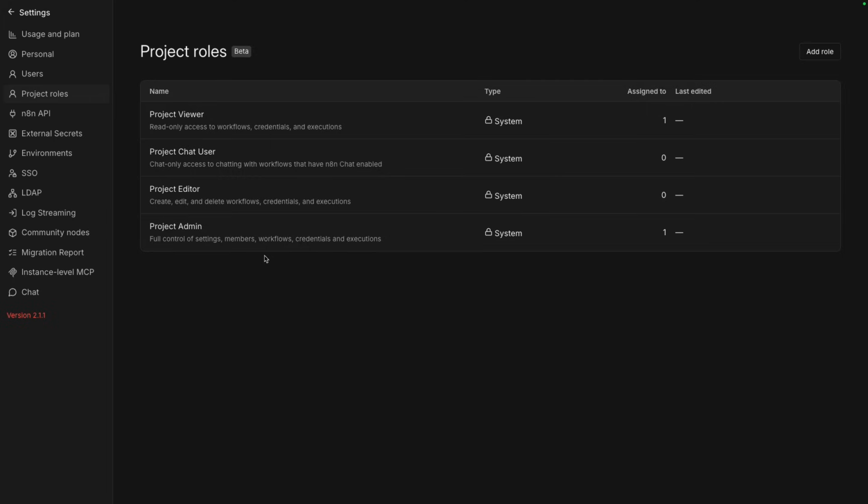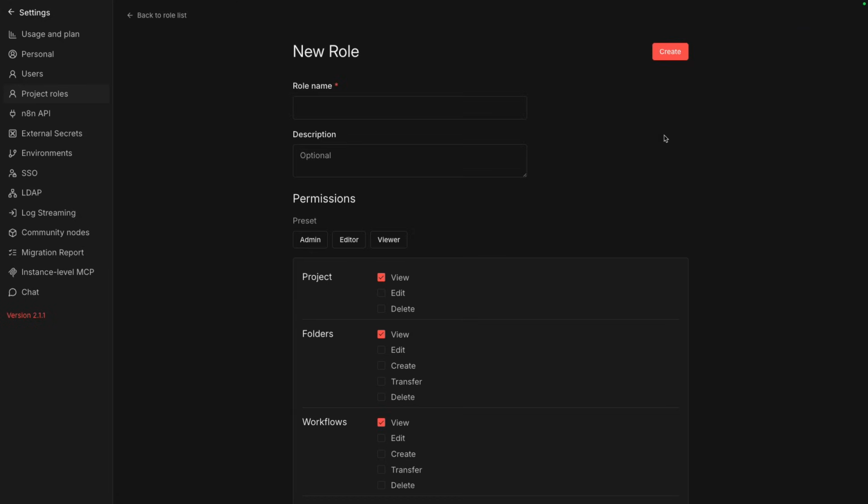And here you can see we have our current system roles. So as you can see, these are labeled with the word system and cannot be deleted or edited. However, now what we can do is create new roles. So I'll go ahead and create a new role, and let's go ahead and call this data team.